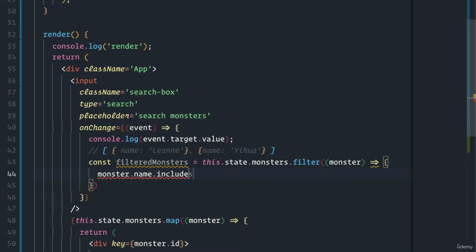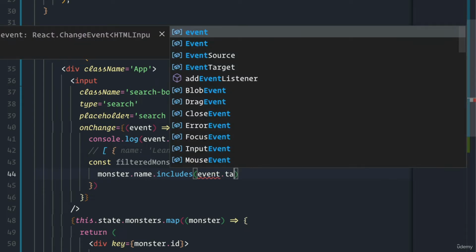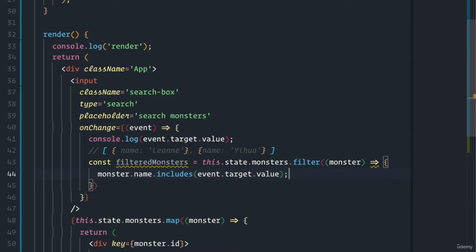Luckily for us, with all strings, we have a .includes method. And I want to say that if it includes event.target.value, meaning that if the name includes the string, then what I want you to do is return true. Luckily for us, includes is a method that returns a Boolean as well. .includes returns true if this string includes the string you pass to it, meaning that if the name includes the search string, then return true. If it doesn't, then return false.